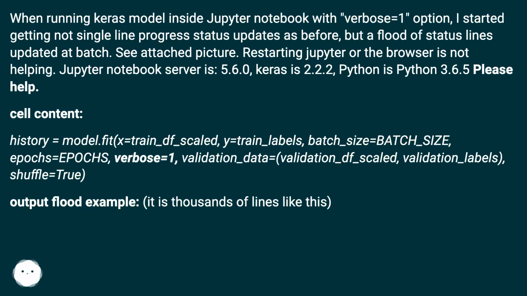Jupyter-notebook server is 5.6.0, Keras is 2.2.2, Python is Python 3.6.5. Please help. Cell content: history equals model.fit, x equals train_df_scaled, y equals train_labels, batch_size equals batch_size, epochs equals epochs, verbose equals 1, validation_data equals validation_df_scaled, validation_labels, shuffle equals true. Output flood example, it is thousands of lines like this.